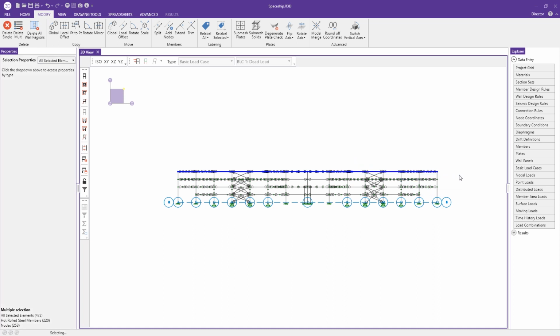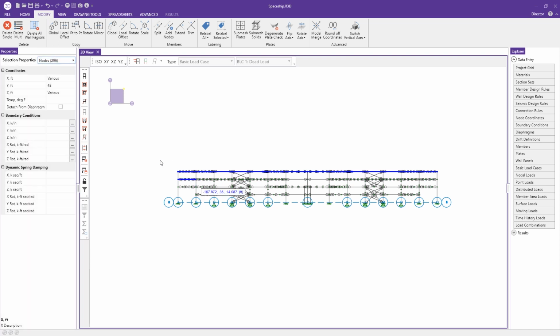So I'm going to select all of these members. And I'm also selecting a lot of things. At the bottom of the screen, it shows me I am selecting 296 nodes. I selected 270 hot rolled steel members. I'm going to go ahead and shift this to just the nodes is what I want to select. And then I have all the properties of those nodes. The nodes that I'm going to change here, I have currently at a 48 foot elevation, I'm going to adjust that to say 50. And by doing that, all of a sudden, the entire model grows up to 50 feet.